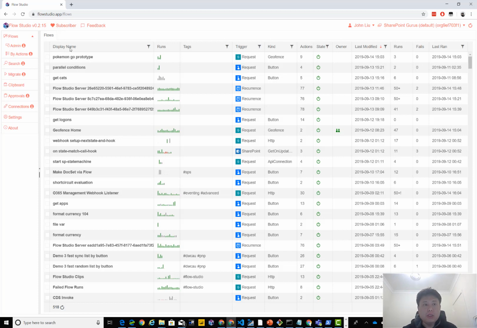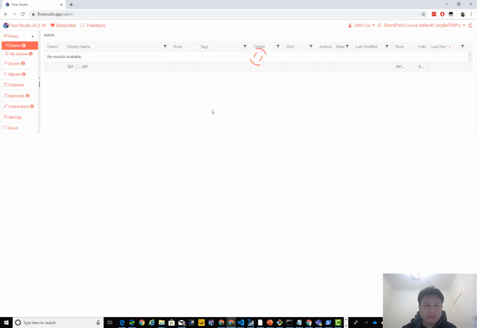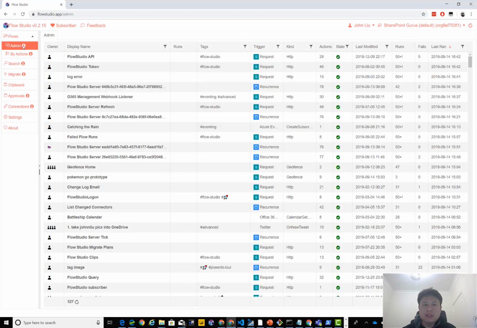FlowStudio.app is an application I built, and the top tab here that you see is actually the free one. In the second tab here, there is the admin. So we switch to the admin field, and this requires a service account that has maybe the admin permission.